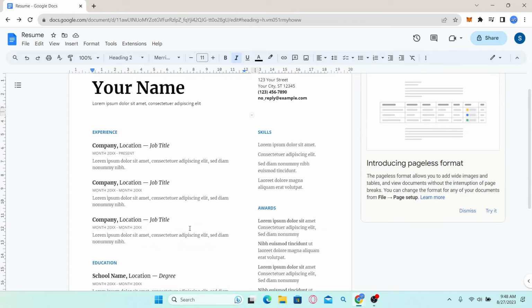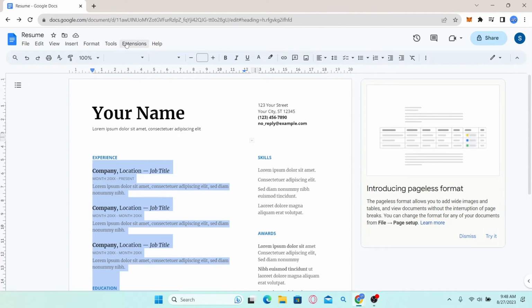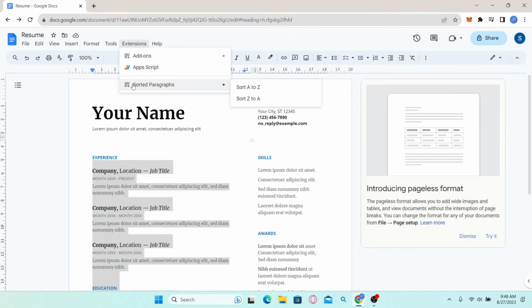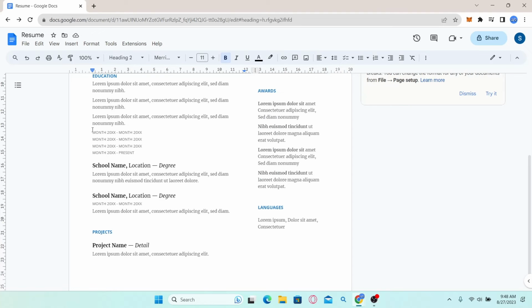After you do this, you can select all of your desired list entries and then click on the Extensions option. You will now find the Sorted Paragraphs option, underneath which you can alphabetize your list based on ascending or descending order. Once you click on it, it will all be arranged based on the alphabetical order that you selected. And there you have it. That is how easy it is to alphabetize in Google Docs.